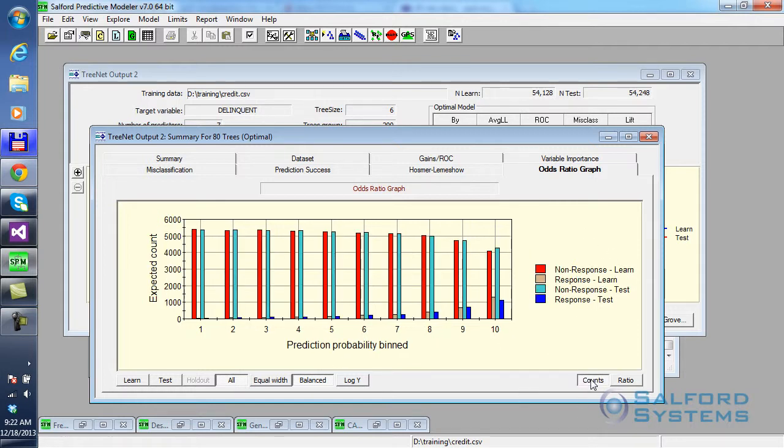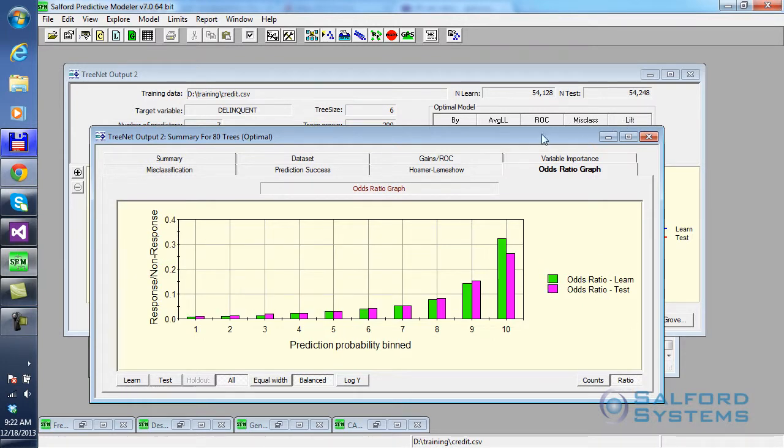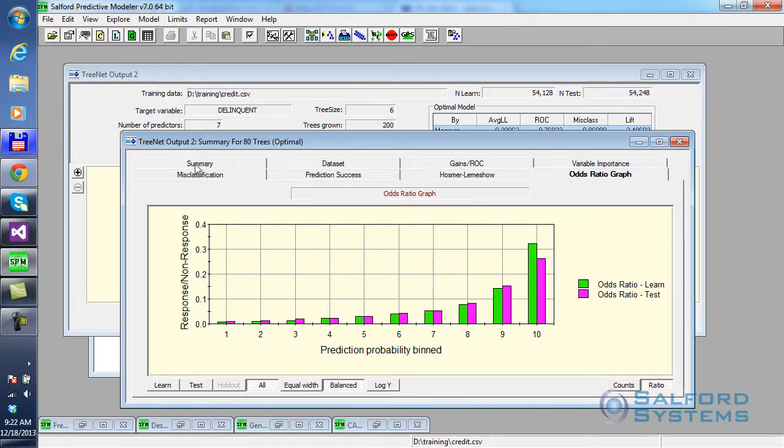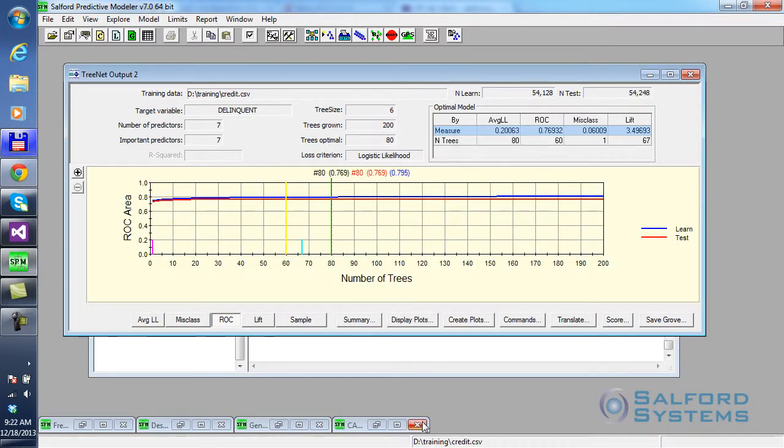And then you can also look at some things in terms of counts, like number of responders, number of non-responders, and so on and so forth. So there's some useful displays out there, and that's how the summary goes.